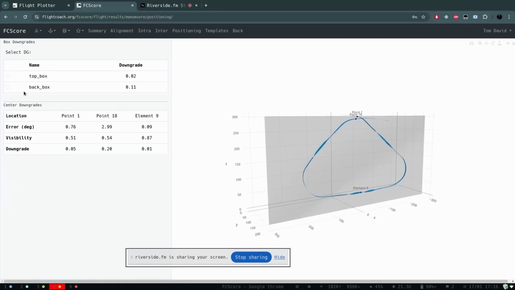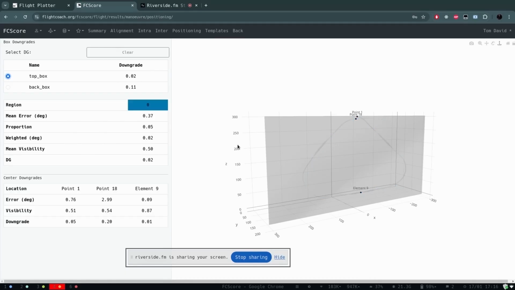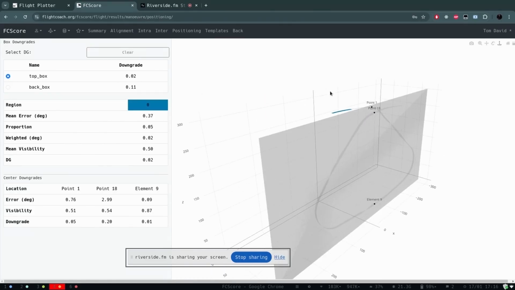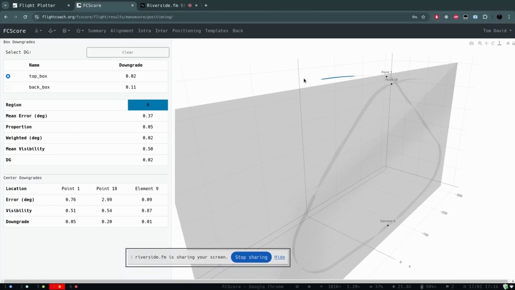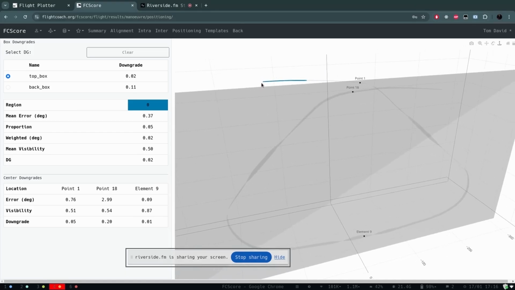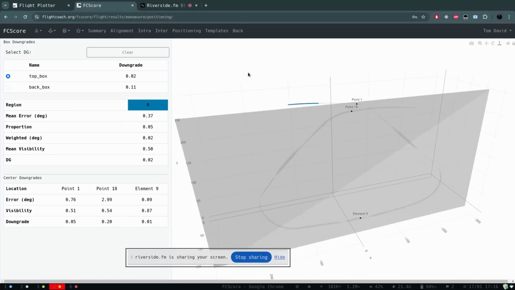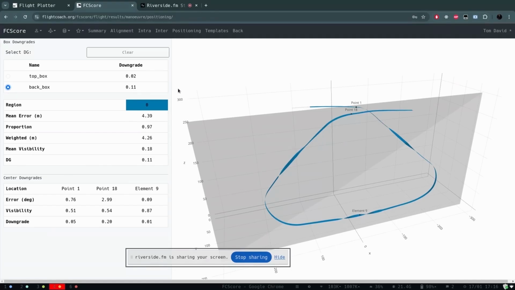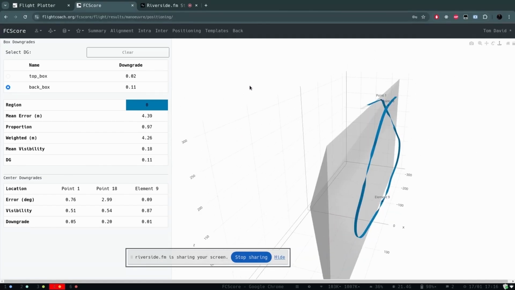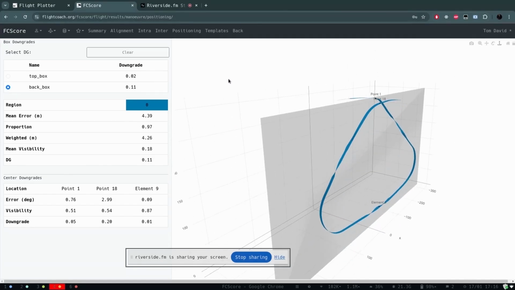The final one, positioning. There's a little downgrade for top box. You can see that I was out of the top box for a little bit of the line on the way in. You can see the region. And then back box, the whole manoeuvre was outside of the back of the box by a little bit. So we got a bit of a downgrade, but it wasn't far out, just 5 meters beyond. So there's only a small downgrade.